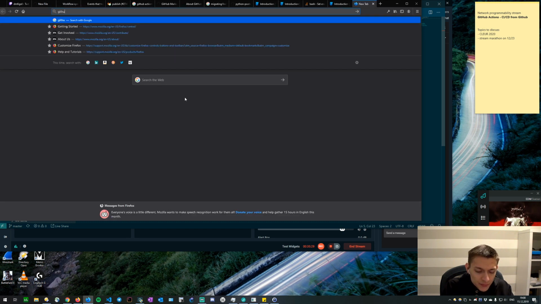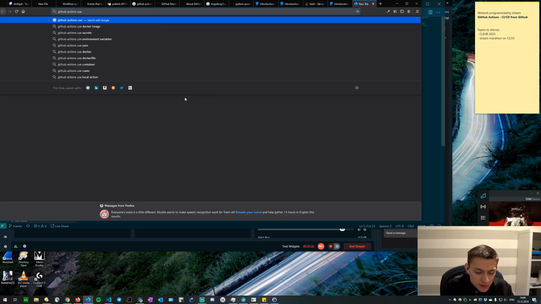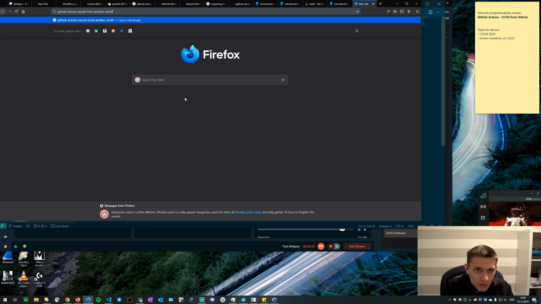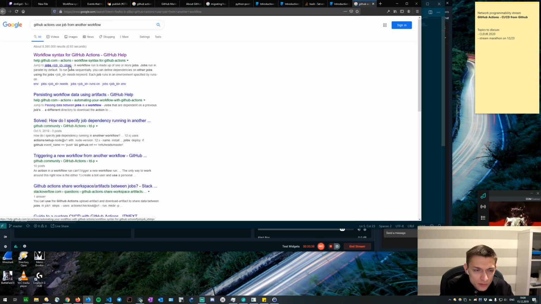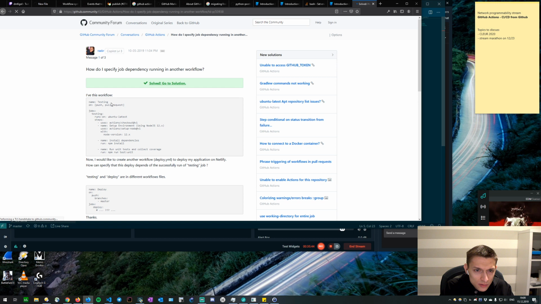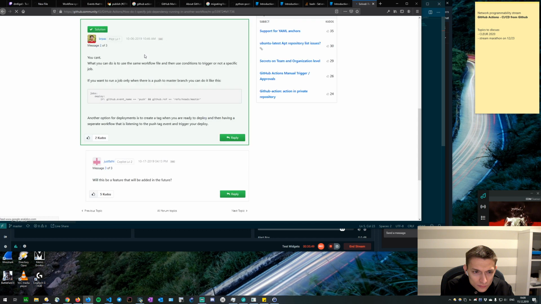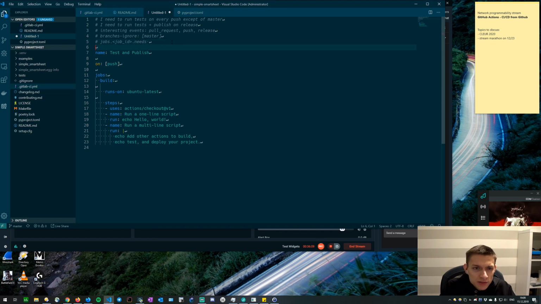Okay, how about GitHub Actions? Use job from another workflow. Will this work? What you can't. Nice, okay. What you can do is use the same workflow file and use conditions to trigger a specific job. Oh, okay, that's kind of smart. Okay, I need to save this example, to be honest.